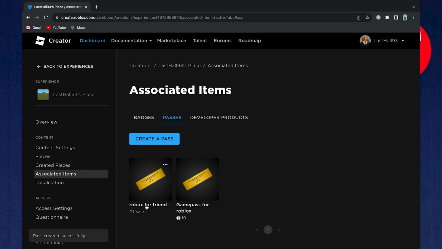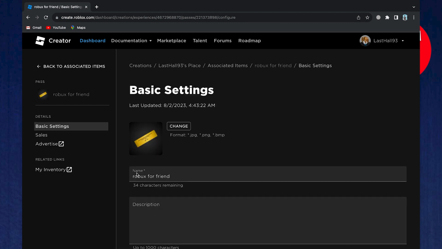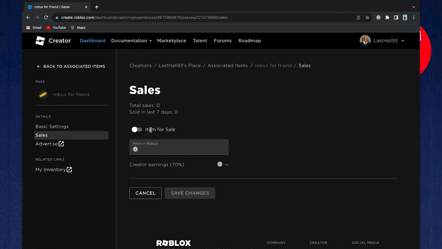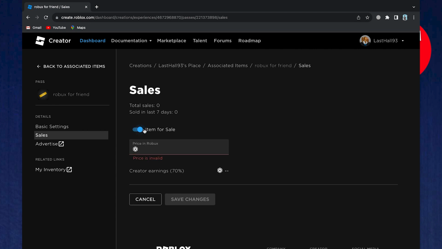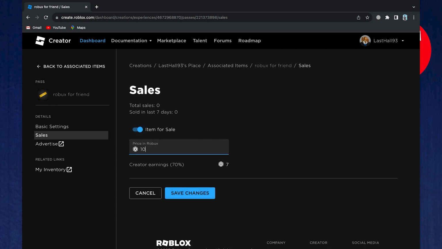Now you can see the pass you have just created. Open up the pass that says Off Sale, which takes you into its basic settings, then go into Sales. Here, turn on the Items for Sale option. You can set the price of Robux and see the percentage of creators' earnings from selling Robux. Then click on Save Changes to save the changes you made.